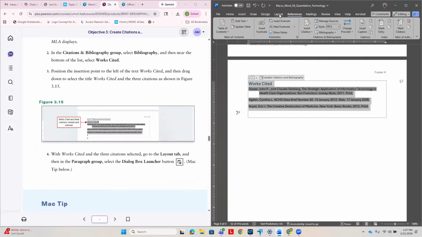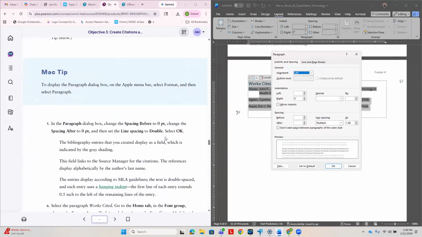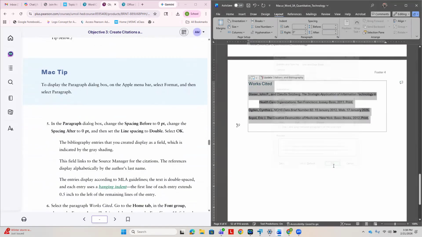We're going to go to layout, paragraph group, make it bigger, line spacing before 0, after 0, space and double, and OK.